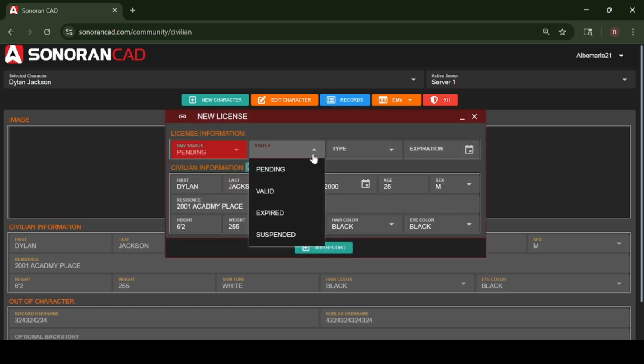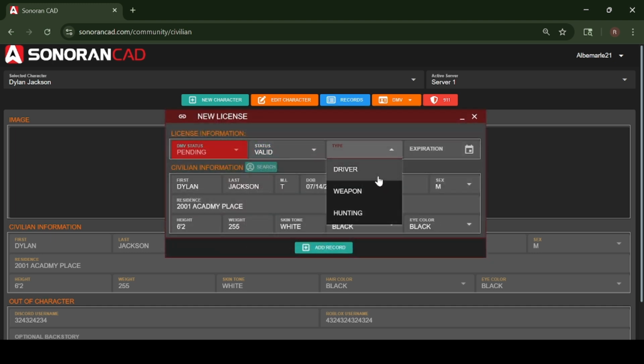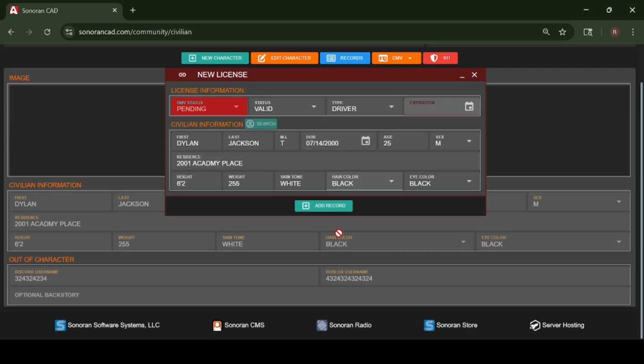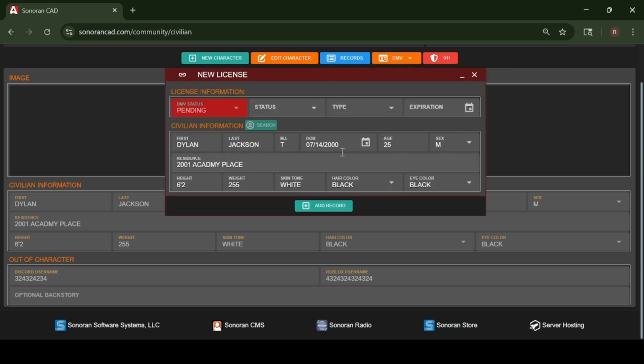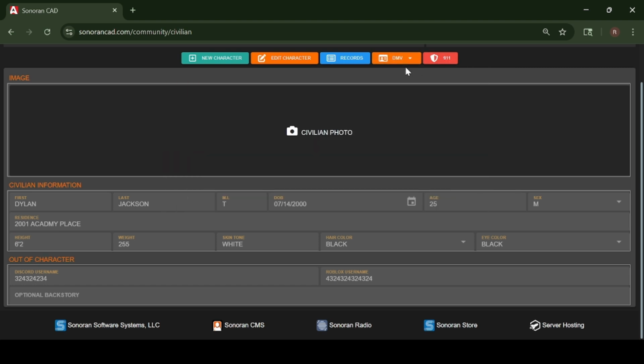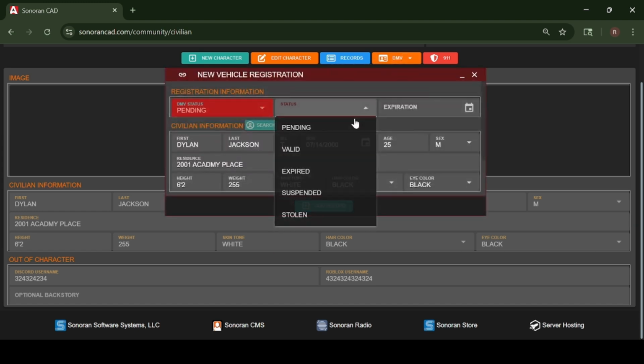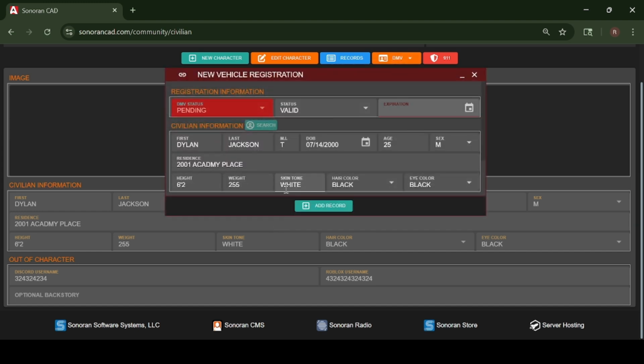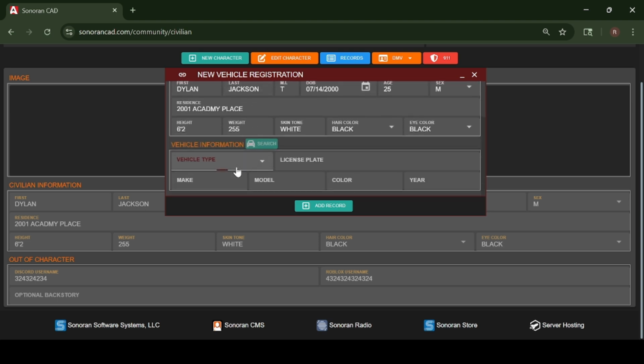Let's do like, you want to get your license. So you'd come here: status, valid, type, driver, expiration, whatever you want the expiration to be. And then you just add the record. Maybe you want to go down to get a vehicle registration instead. You'd come in here: valid, expiration. This will always say valid until DMV accepts it.